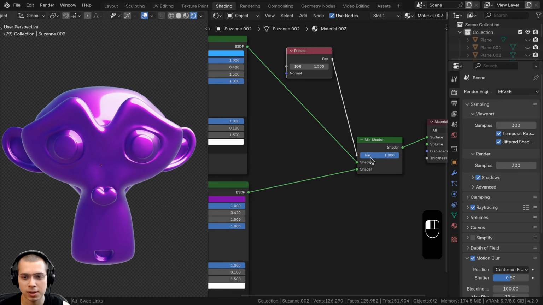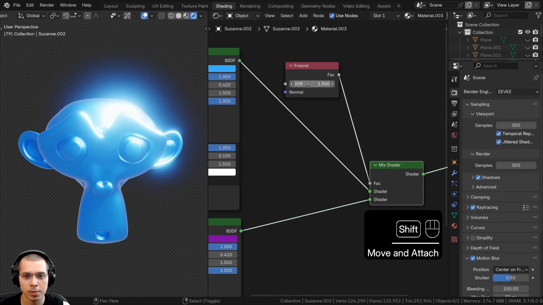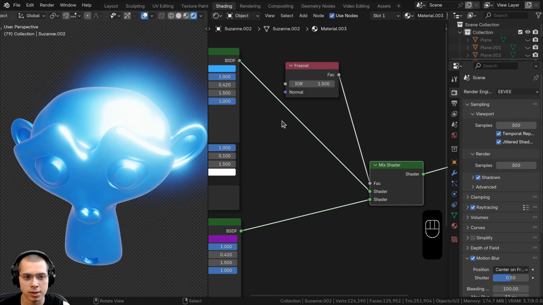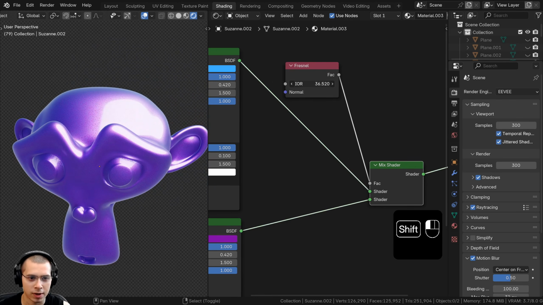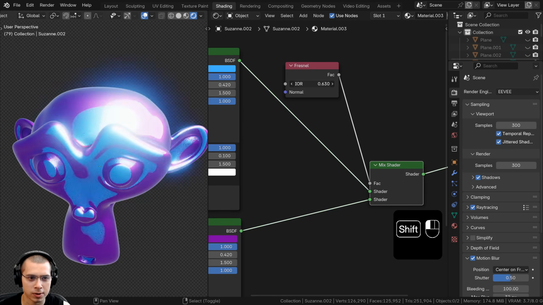So the Fresnel factor can go into the factor here, the mix shader, and then we can drag this IOR value around just to change that. Now it's a little bit hard to see right now. It doesn't look like it's really doing that much. If I turn it way down, now it's purple, or if I turn it up, it's kind of more that blue color.